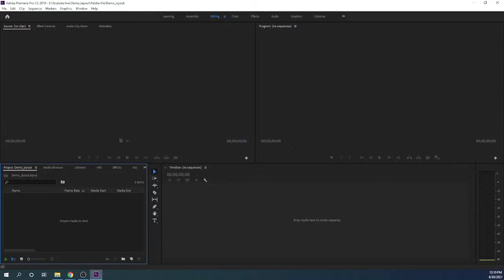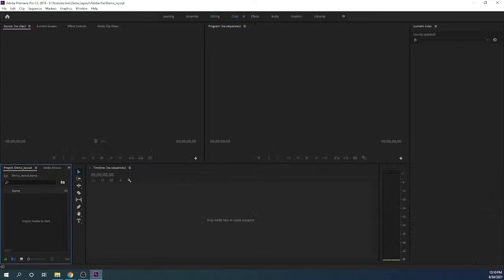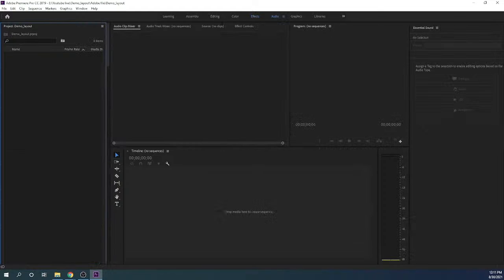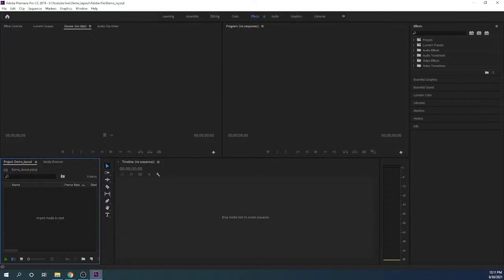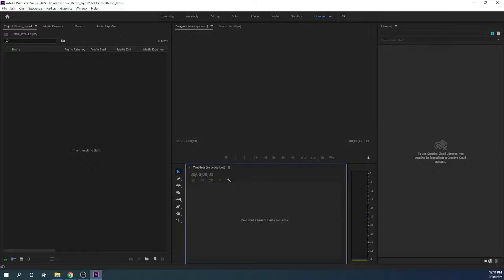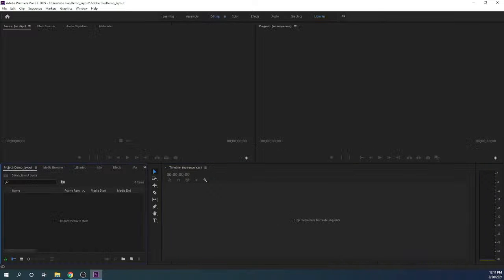You see the panels keep on moving as I shift my workspaces. So depending on what work you're going to do in Premiere Pro, you can select the particular workspace. So maybe color, when I want to color grade my footage, then I use the color workspace. Then effects, and audio. You see, I get an essential panel here. Generally in effects, you see the effects panel over here, and graphics, and your libraries. So these are generally what the workspaces are.